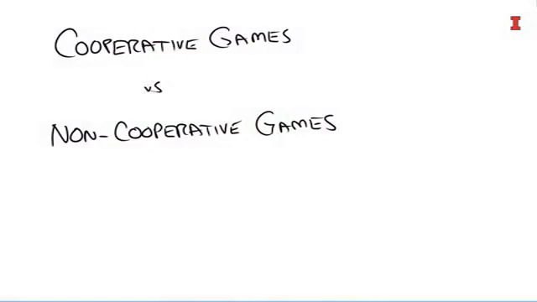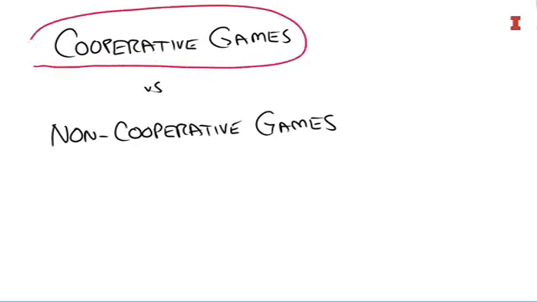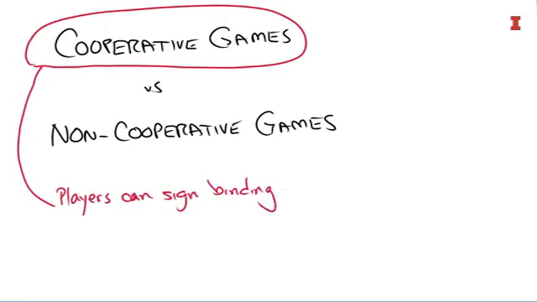We have basically two types of games. We have something called cooperative games, and we have something called non-cooperative games. They're both important. Cooperative games refer to situations where the players can sign binding contracts. There's still a lot of strategy involved.